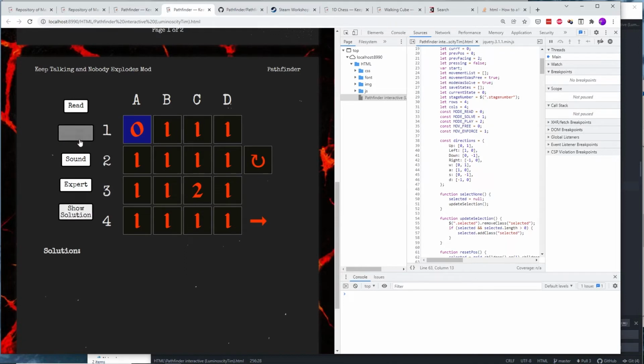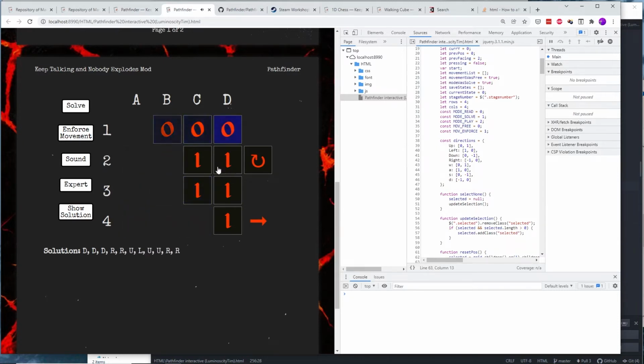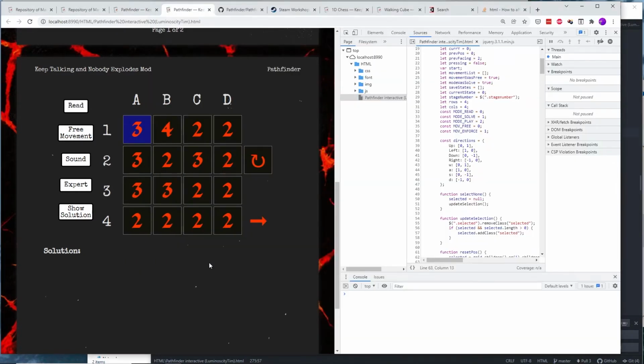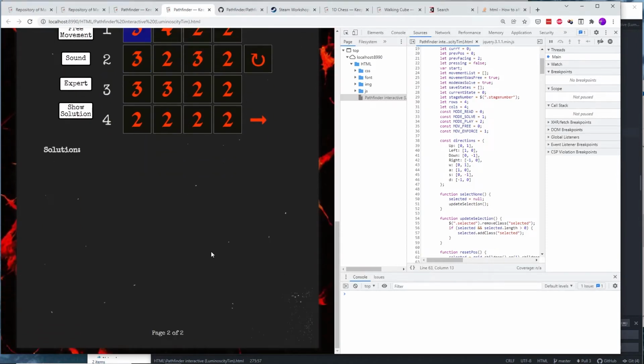Okay, we haven't done anything yet. Solve. Cool. Down, down, down. Right. I guess that's right. Left. Cool. So yeah, the next thing would be to get save states working.